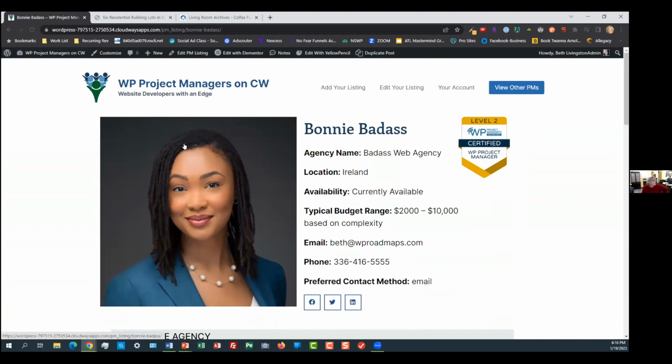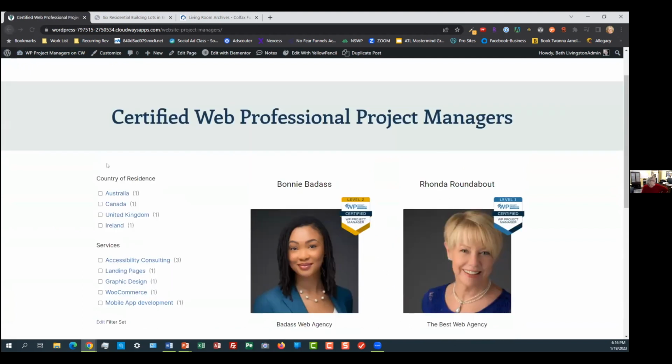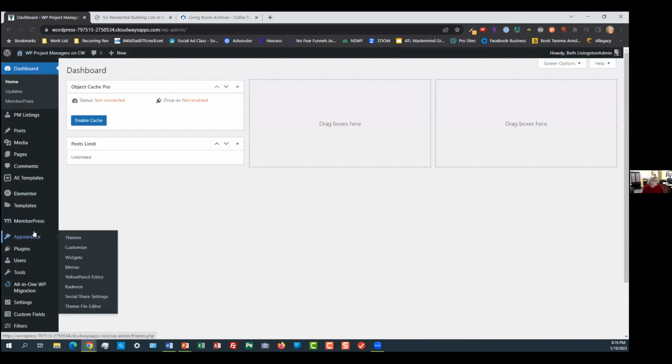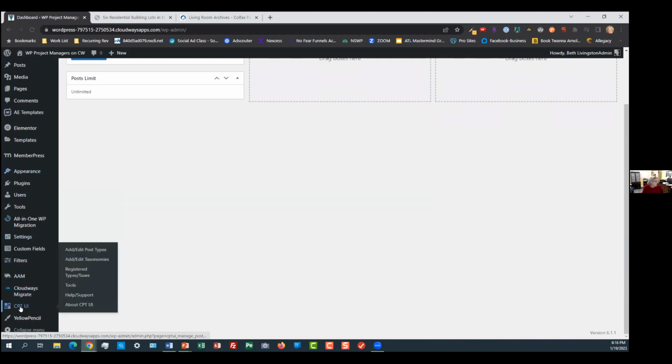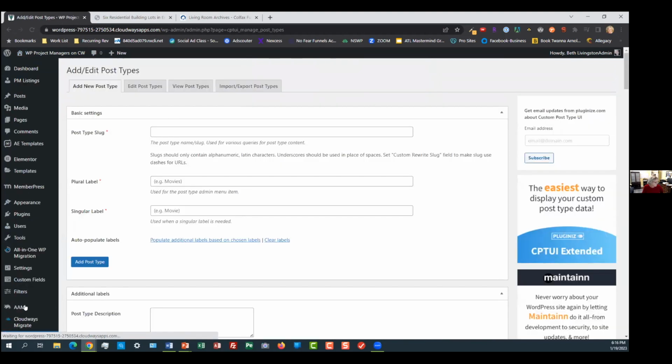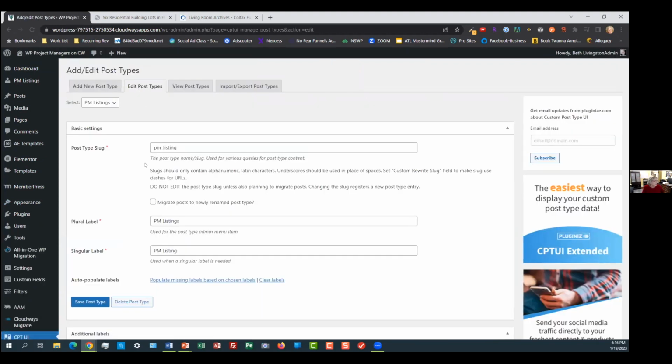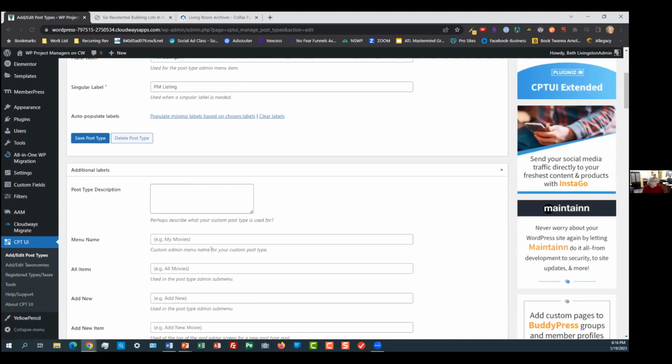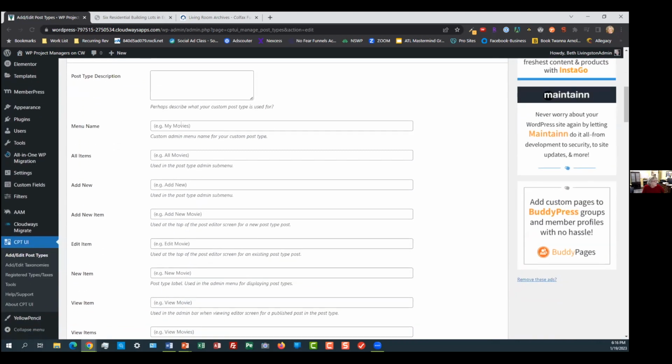And then usually on a listing site like this, you have filters as well. But what I wanted to show you is kind of a demo of the custom post type UI plugin. So this only has one custom post type, and it's called PM listing. And so then you indicate the plural label and the singular label. And if we scroll down, we can make a custom name for all of these things.